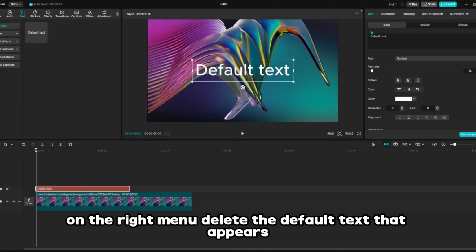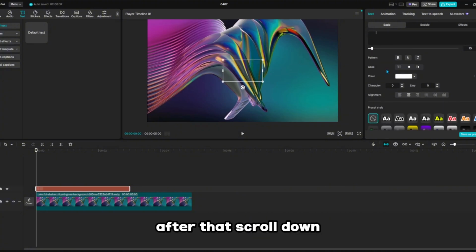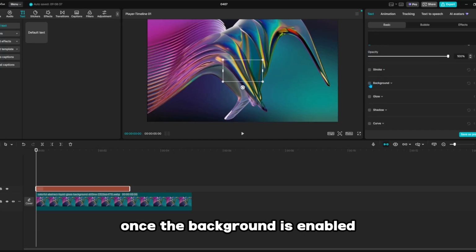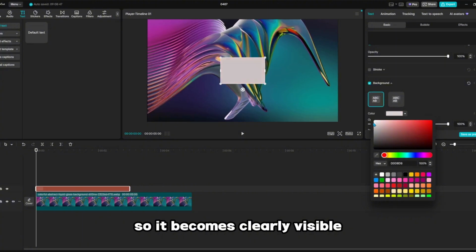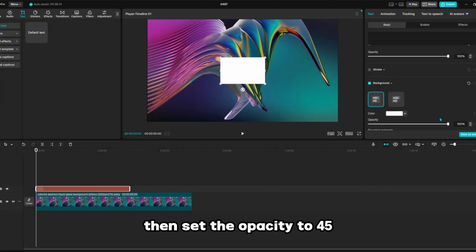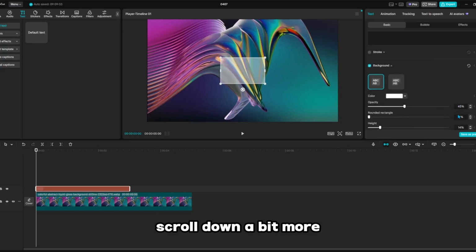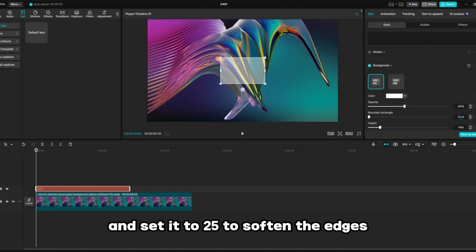On the right menu, delete the default text that appears and press the spacebar several times to create a larger frame for your design. After that, scroll down until you see the background section in the text settings and turn it on. Once the background is enabled, change the background color into white so it becomes clearly visible. Then, set the opacity to 45 so the background appears slightly transparent. Scroll down a bit more until you find the rounded rectangle option and set it to 25 to soften the edges.